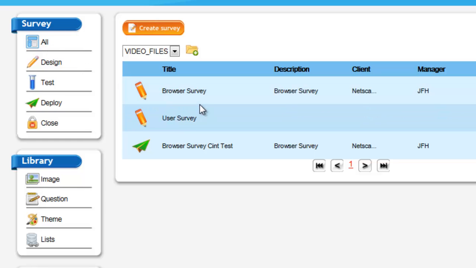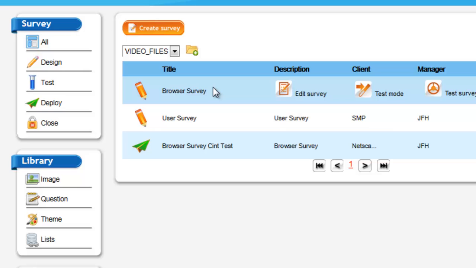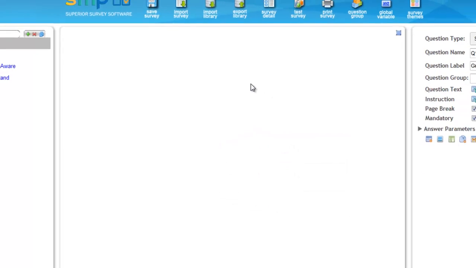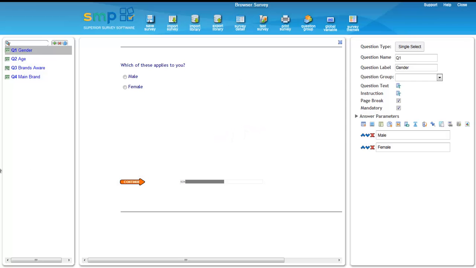The first thing I want to do is edit my browser survey, so I navigate to the particular line that it's on and click on the edit survey icon. This brings up my survey, and you can see the three panes: the question tree over here, the center pane which builds my survey in front of me, and it's a real working model of it, and the parameters here which actually build the survey.